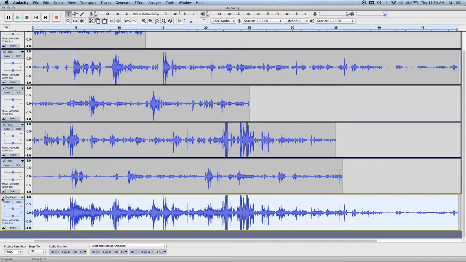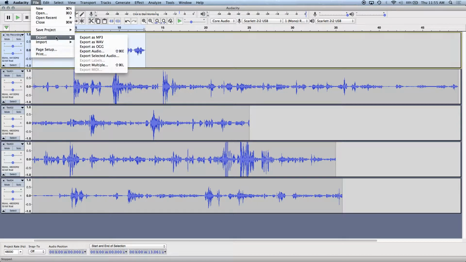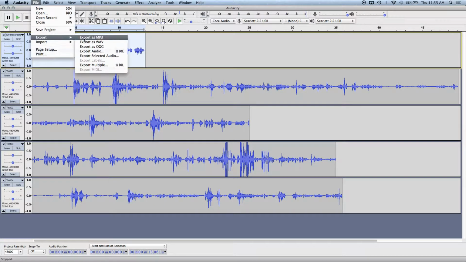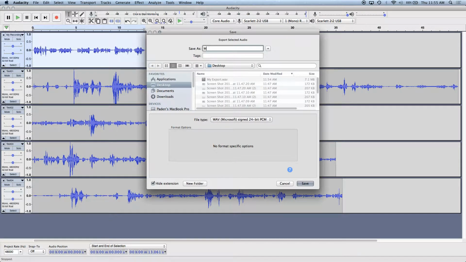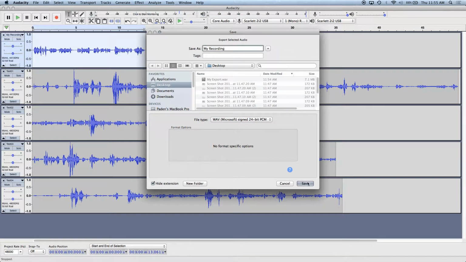Let's actually close this. And let's say that I only want to export this right here, my recording. If we want to do that, we just go to File, Export, Export Selected Audio. So it only is going to take the selection that you have here. I'm just going to call it my recording because it's just that one track. You can choose the format and where you want to save it. Go ahead and hit Save.